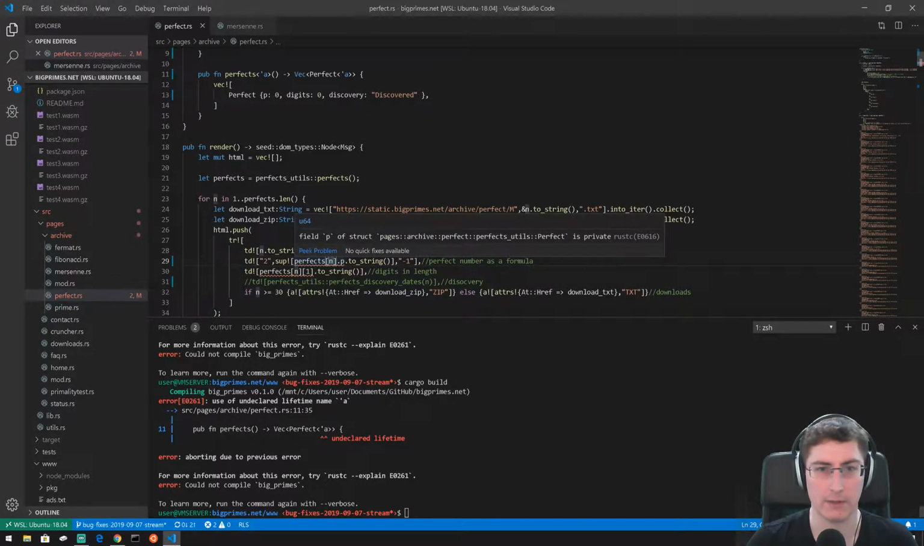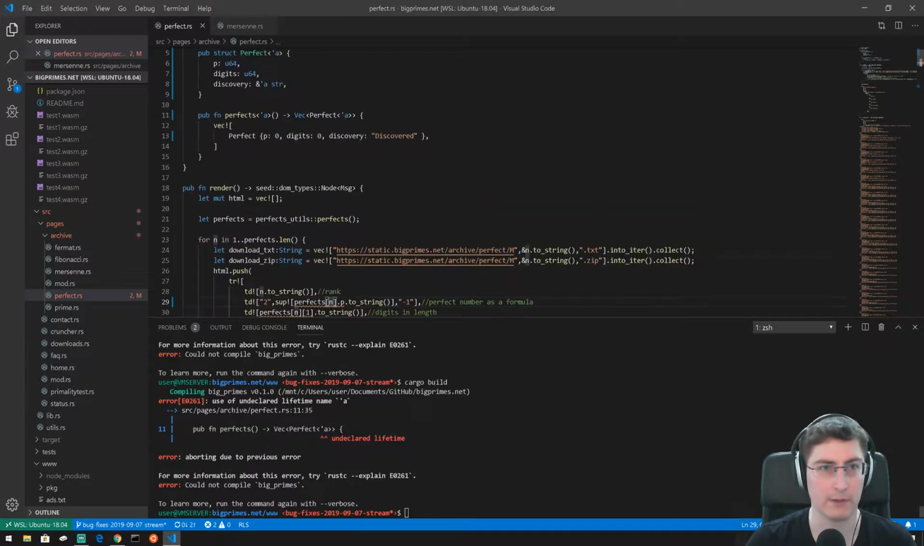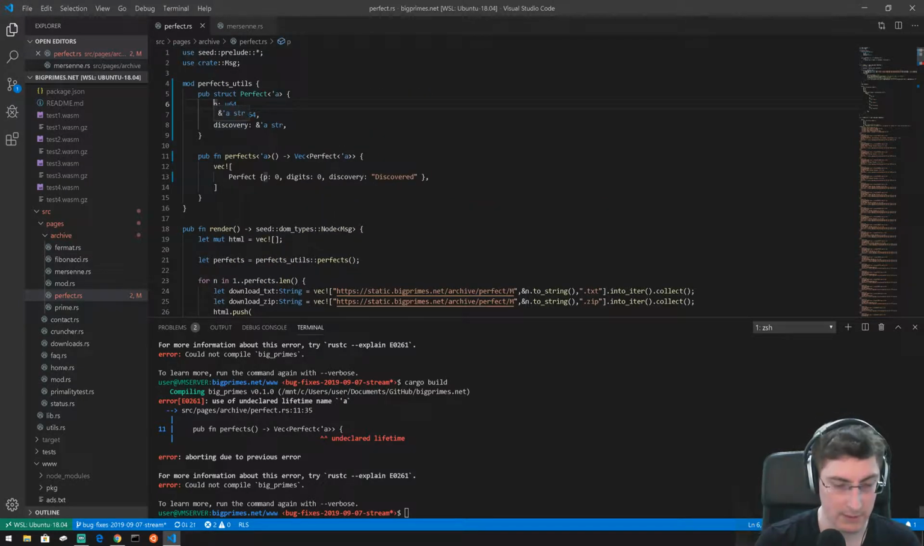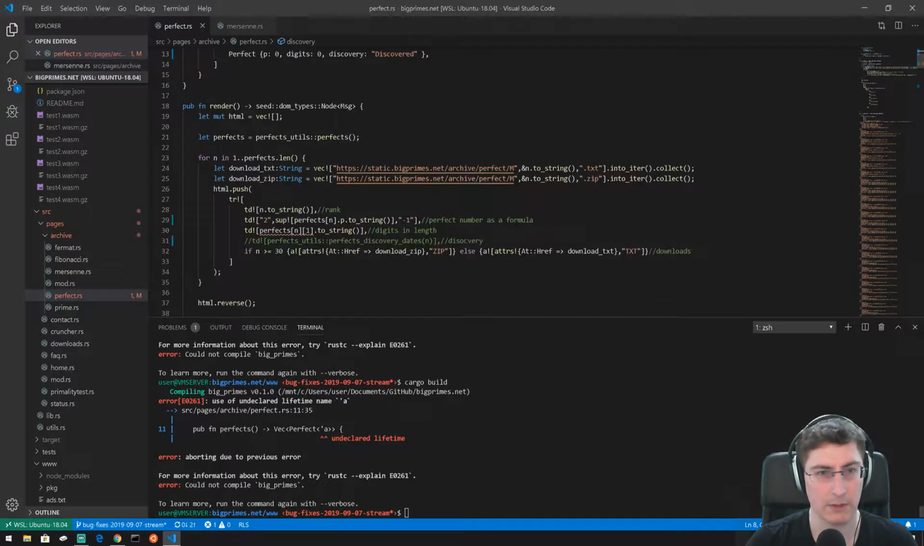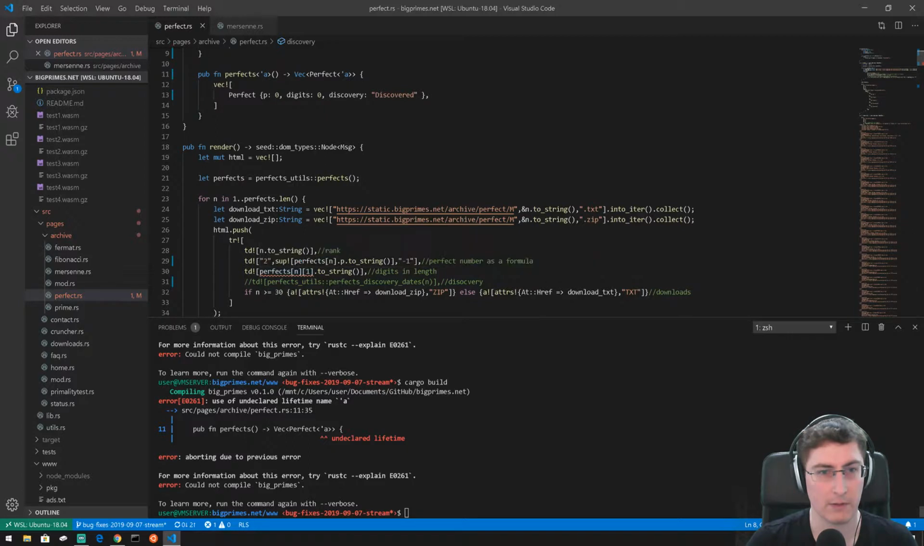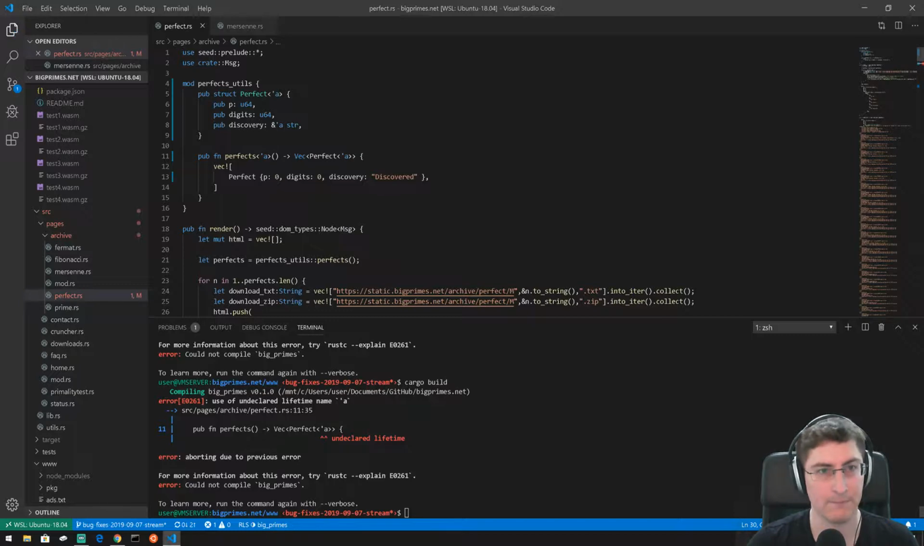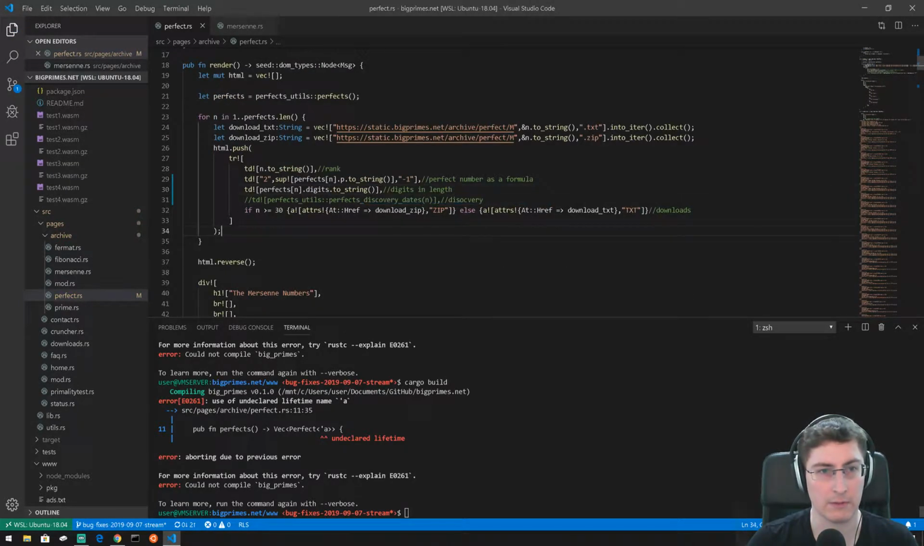Field p of struct Perfect in utils is private, of course it is. So does that mean I need to specify pub on each of these? Hit save, see what that does. Oh, that's really cool. I quite like that. So within a struct, each individual part of that struct can be private or public. Okay, so perfect number and digits in length. So this we can change to .digits. Is it digits? Digits, yeah. And that should get rid of that error.